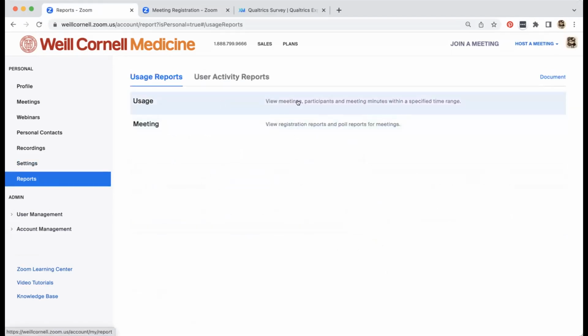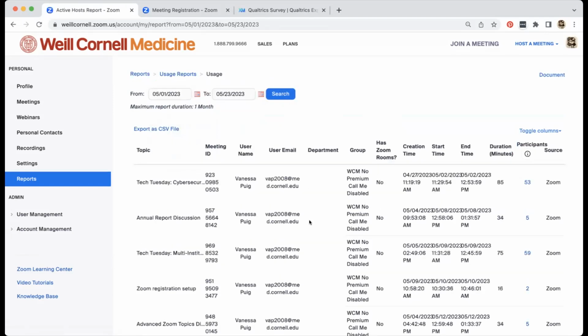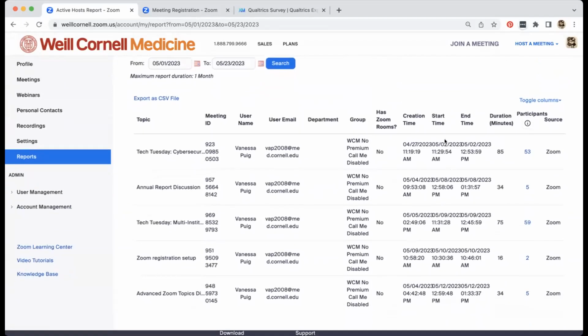Usage lets you see who actually attended your meeting and how long they actually stayed on your meeting. So duration. If I click that, I'm going to look through the same time period of 1 month and search that really quick. So you can see I've had a lot of meetings, and this will give me a quick overview of when the meeting happened and the duration of the meeting and how many participants logged into that meeting.